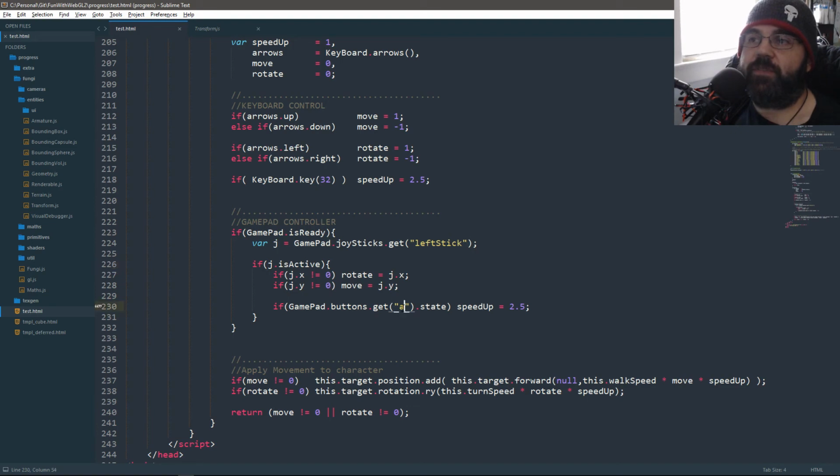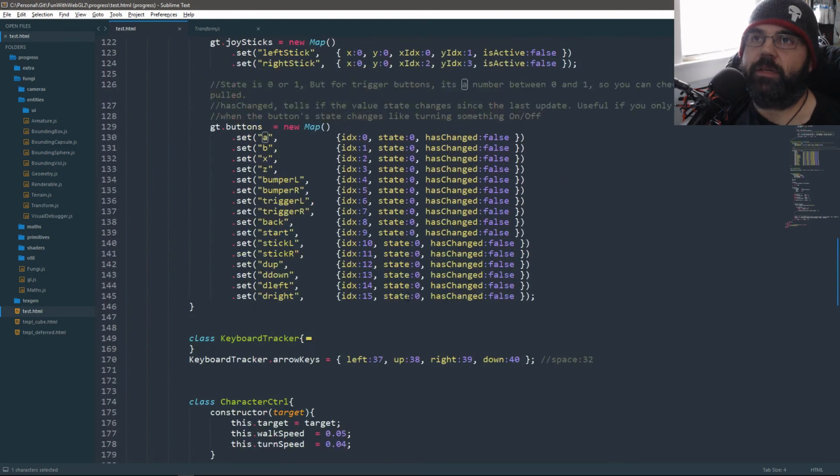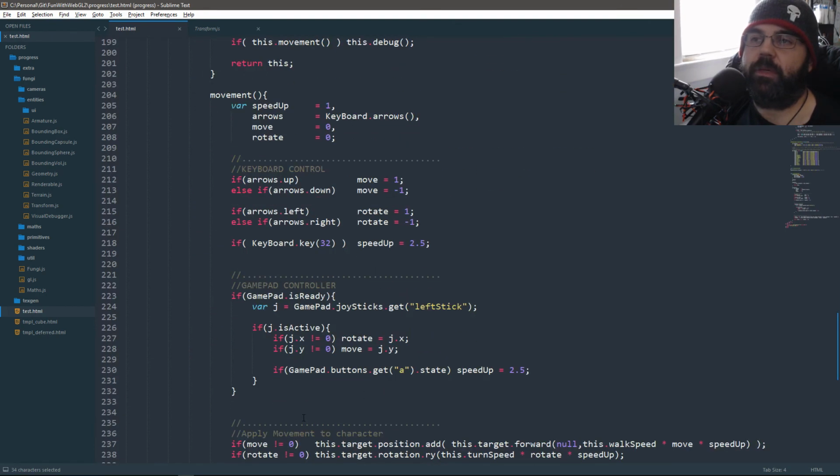And then I check to see if the A button. So I ask it, is the A button? So like I said, it's right here. Here's the buttons. Here's the key. I'm asking for that key. And then I get back this object that I update. And if that state is true, I do the speed. So if I hold down the A button, I run. And that's the controls.